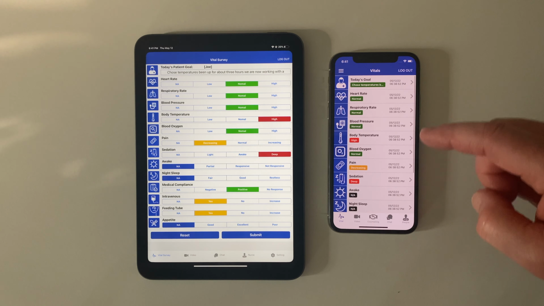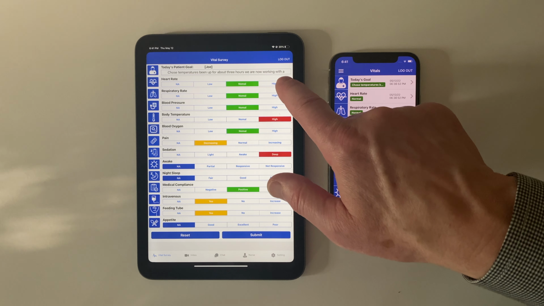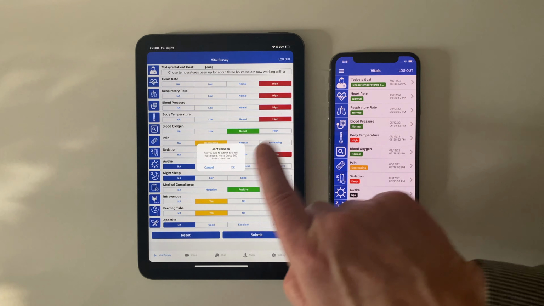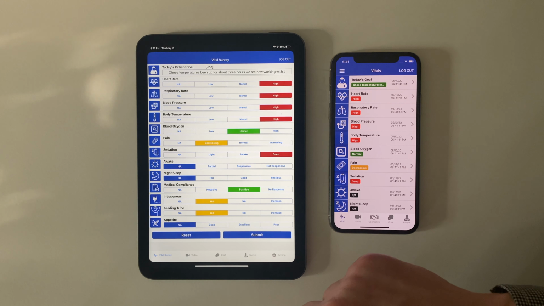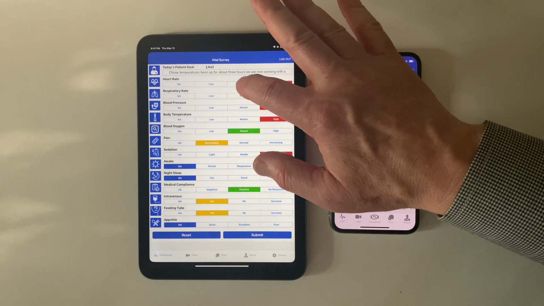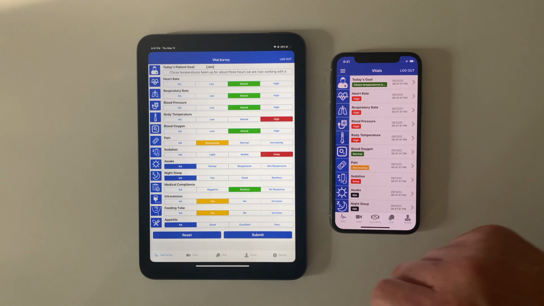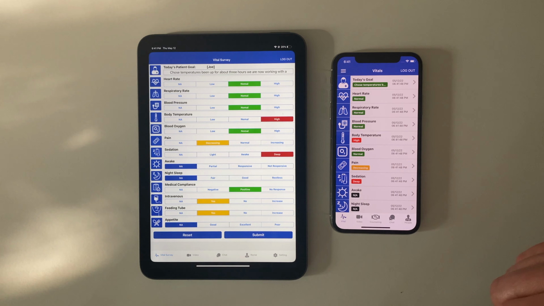Just to show you, it changes very quickly. If I went in and put in normal, or say I put high, high, high, and then hit submit, it's going to change over here immediately. Okay, so we'll go back to normal, normal, normal, and then hit submit, and it goes back. Okay, so at this point, the temperature is high.